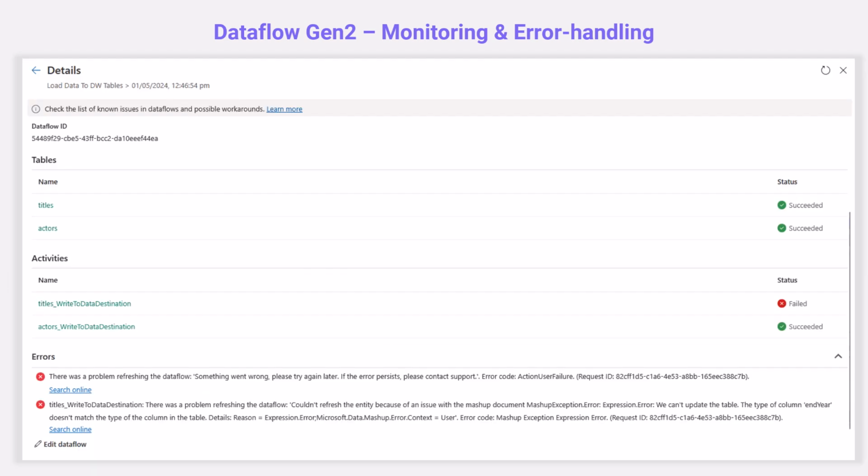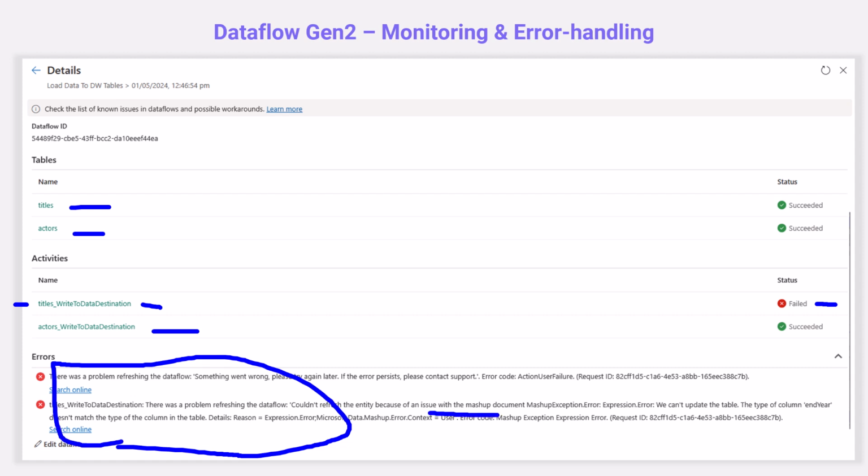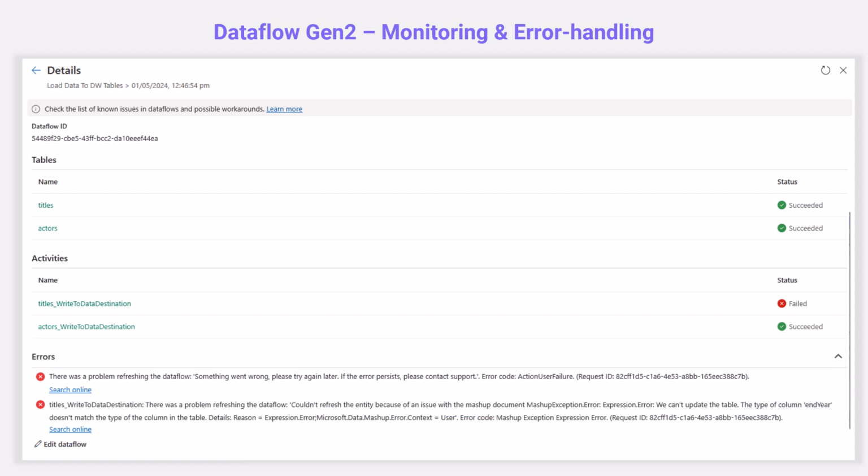That will take you through to a screen like this. You can see exactly which of the tables, if you're doing more than one table, were successfully loaded, which activities failed. And in this example, the write to data destination for the titles table failed, right? And we can see why that is down here. Issue with the mashup document, cannot update the table. The type of column, end year, doesn't match the type of column in the table. So there's something going wrong with the mapping of data types in this example.